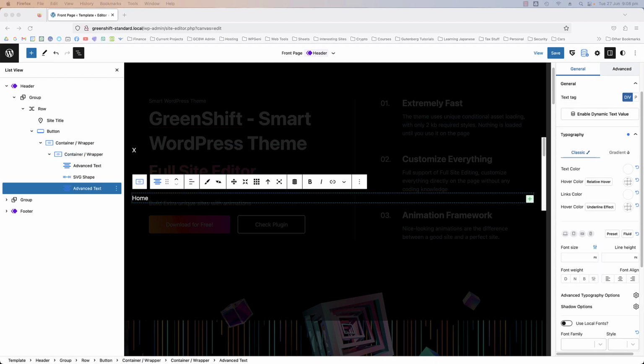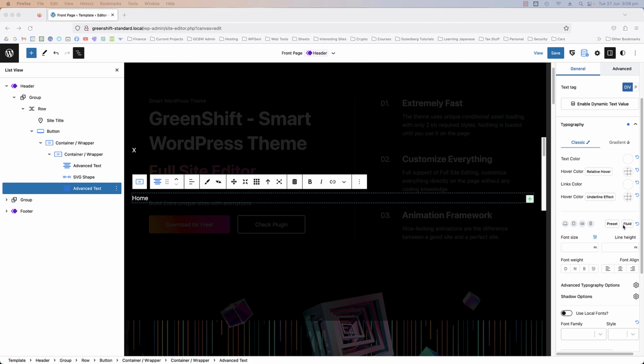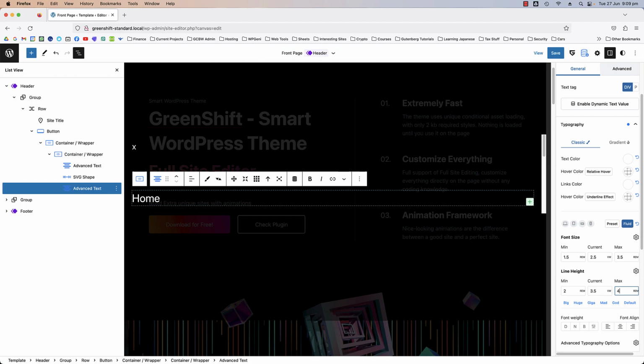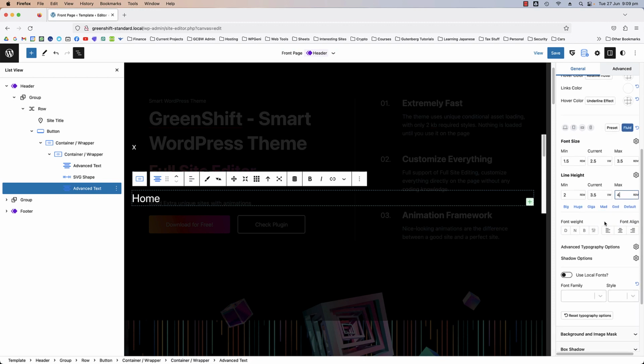Okay, so the setup for these menu items is going to be fluid typography. So we're going to go down to fluid here. Again, you can set these to whatever value you would like to use for your particular site. I'll just put in the values that I have set. 2.5 for max and 4, I think, on that. Cool, and then this is a really important step.